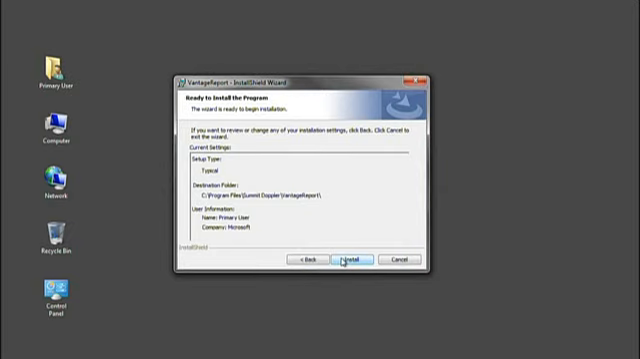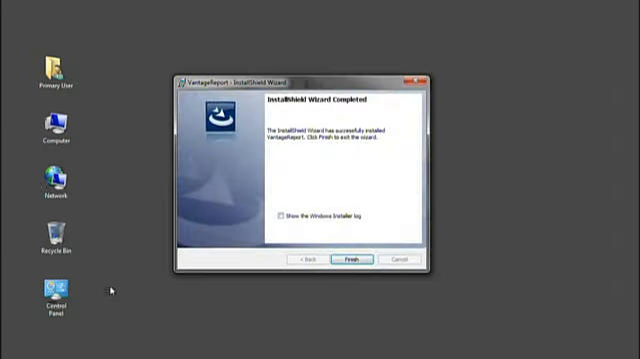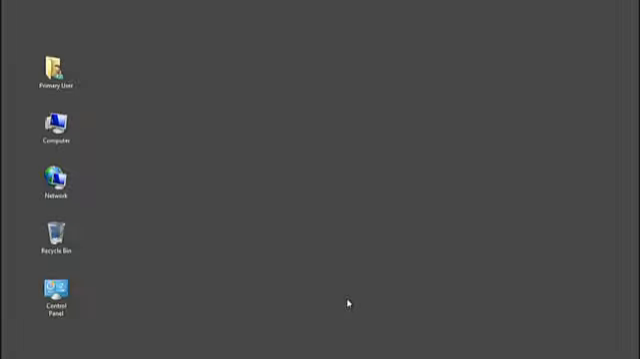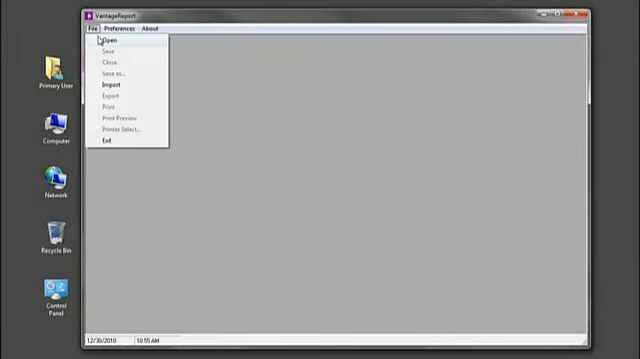Select Next on the Welcome screen to continue the installation. Select Install to load the Vantage Report software to the computer. It will take a few seconds for the installation process. When the software installation is complete, a notification message appears. Select Finish to exit the installation process. When finished, an application icon appears on your computer desktop. Double-click on the icon to open the software.